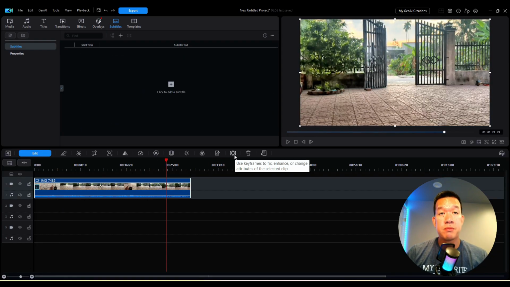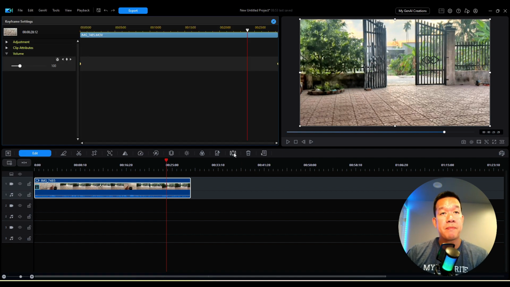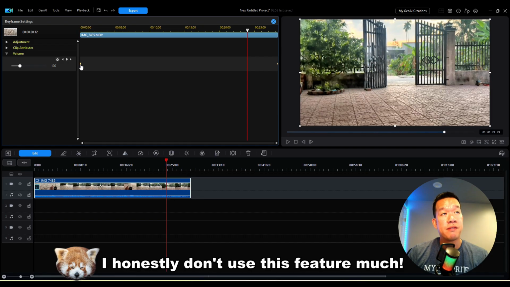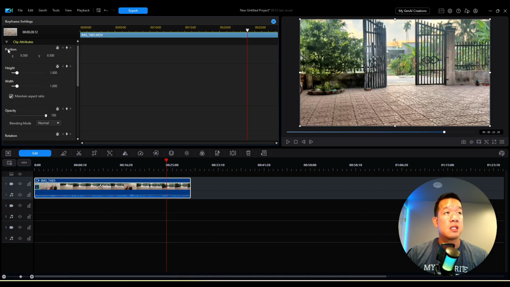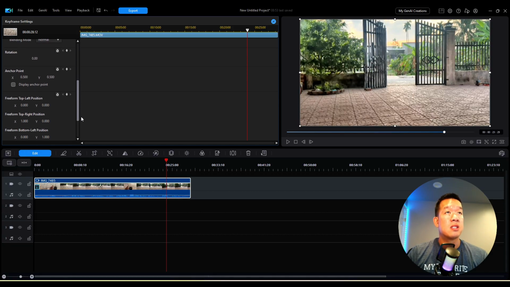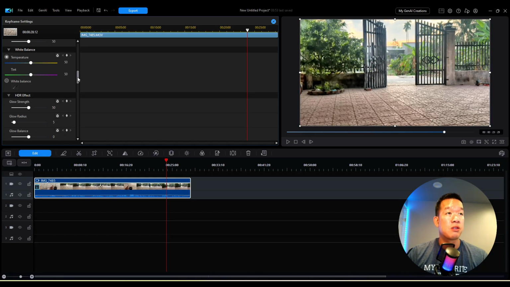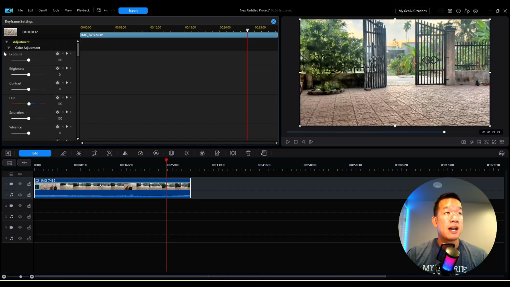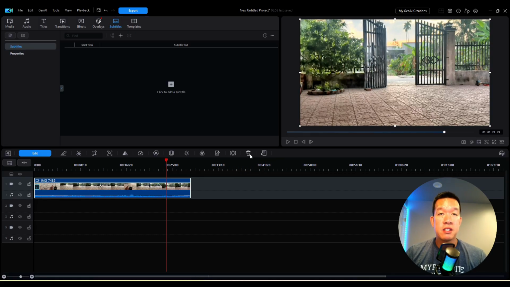All right, the next one here is more keyframes. Use keyframes to fix, enhance, or change attributes of the selected clip. So let's see this clip right here. I'm going to hit it. And so these are the two keyframes, these yellow little diamonds that you see here. What you can do is adjust the volume, all these different attributes here. So this is all the keyframe settings that you have here, little adjustments. This is color grading adjustments right there. So a lot of options you have within keyframes, and it's going to make the adjustments based on whatever you select here.